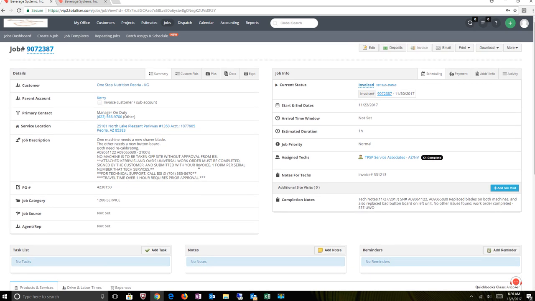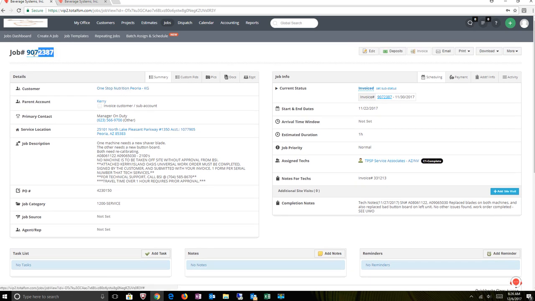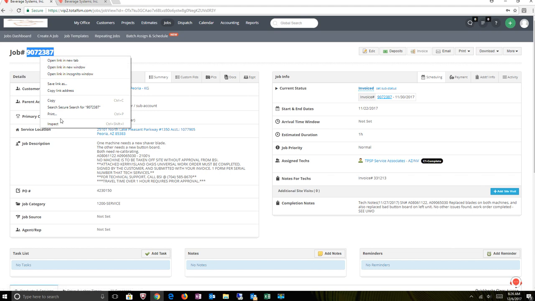And the way you let me know is fairly simple now. You're going to highlight the job number. You can either do Control C for copy, or you just go down here and do copy. Do not do copy link. We want to do just copy.